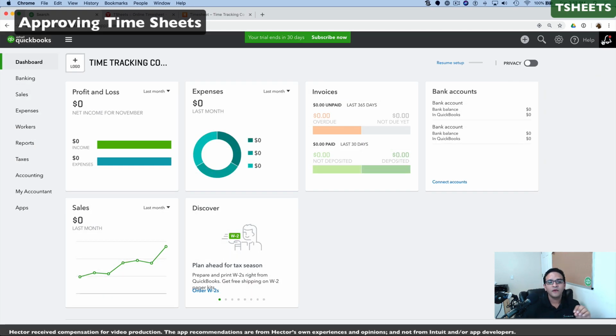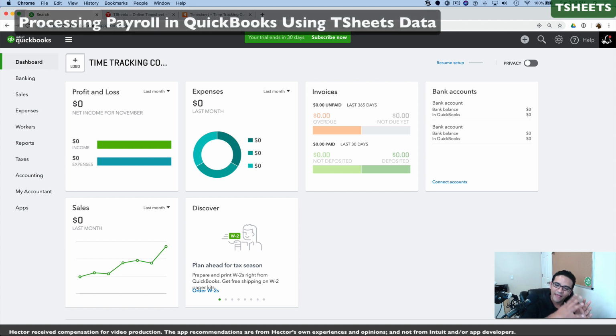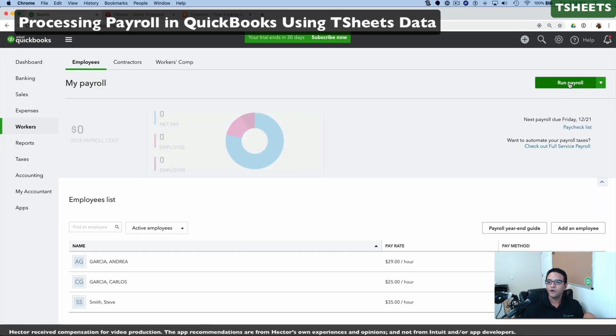And then at this point, you will process payroll through QuickBooks Online the way you normally would, and the timesheet data would transfer straight into the paycheck. So for example, we go into workers, run payroll.